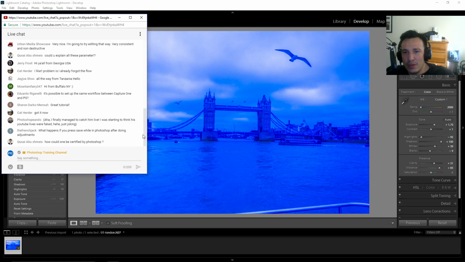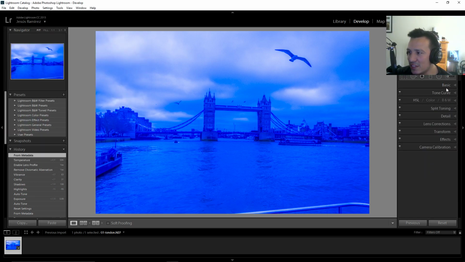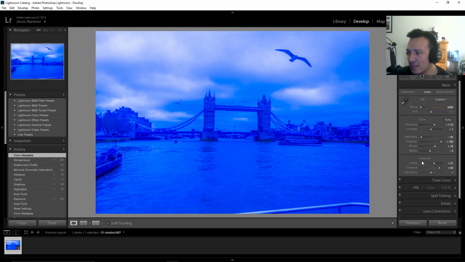Can you explain all these parameters? I'm not sure what you mean by that. If you're asking about explaining all the parameters here in Lightroom, then this is definitely not the time and place for that. The basic thing I could tell you is to just read the labels, which pretty much explain what they do, and click and drag the slider. Essentially it's tonality and color. That's really what you're adjusting in Lightroom.